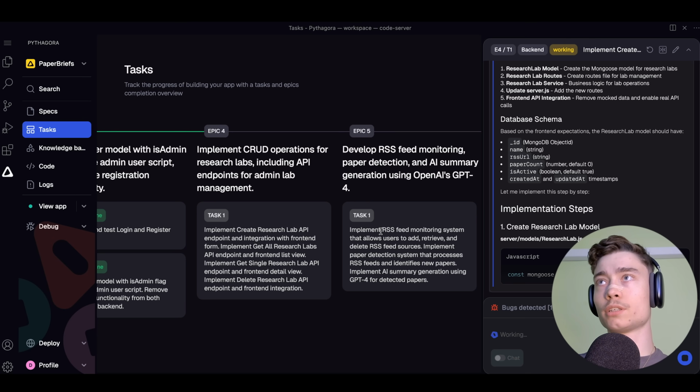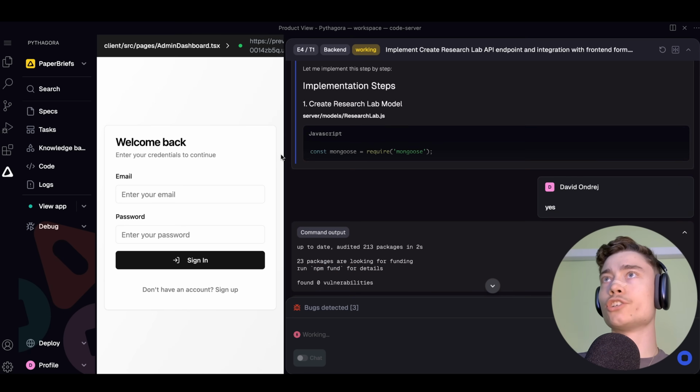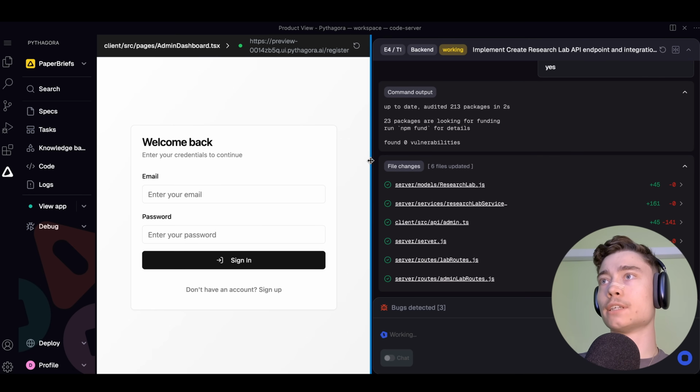Okay, we should be using the RSS feeds mainly. So perhaps we can skip this step. Let's see what's happening here. And by the way, it's detecting bugs proactively. That's very nice. All right, let's see. It did those changes. Is it going to ask me to test something?